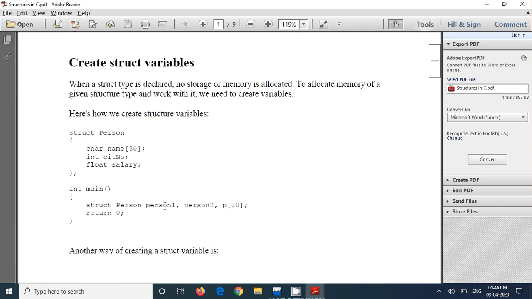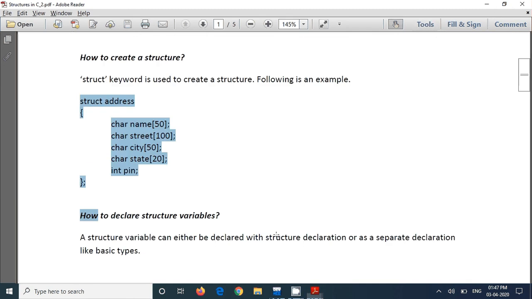If I declare person 1 will be allocated with 58, person 2 will be allocated with 58 bytes. So here 58 into 20, there are 20, each one will be given with the 58. So it's an array of structures. So P20 is nothing but an array of structures. These are various ways of creating structures, structure variables.